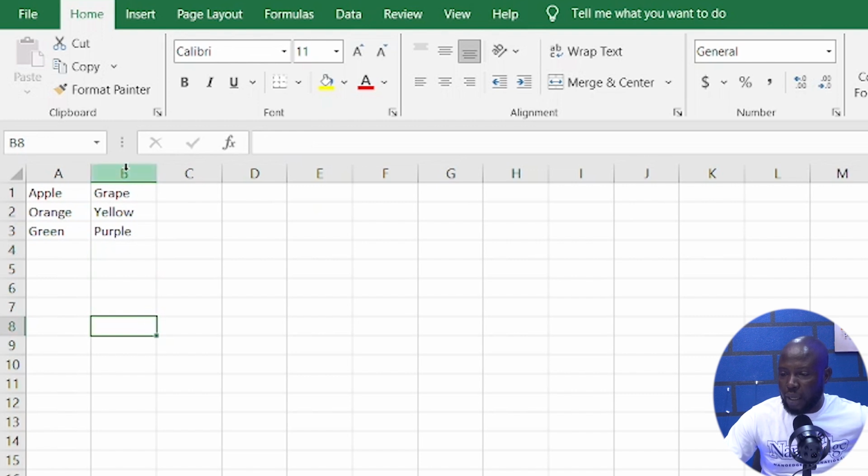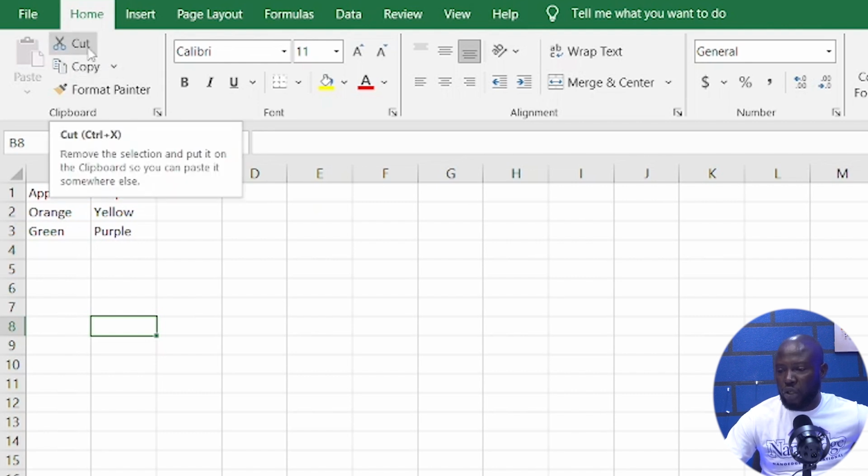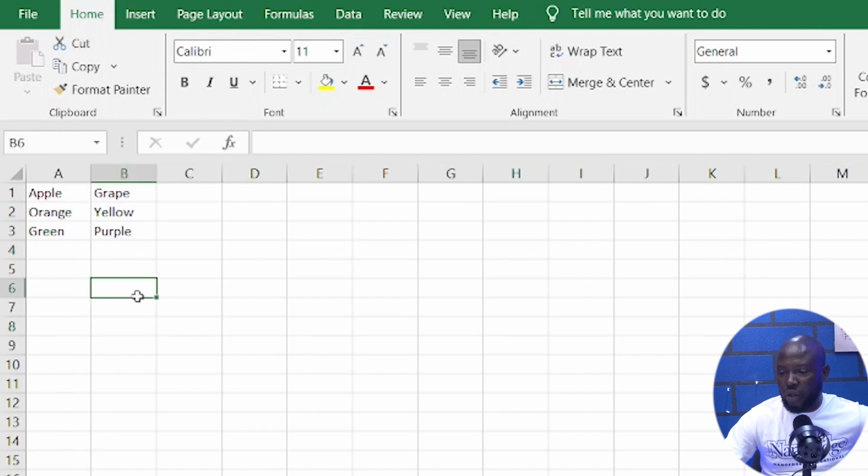The next thing we're going to do is look at this clipboard section. We'll have the cut, we'll have the copy, and so on. So we're going to start with the cut. Cut simply means to move something from a present location to another location. For instance, if I don't want this green to be in this cell, I want to put it in another place, I have to use cut.